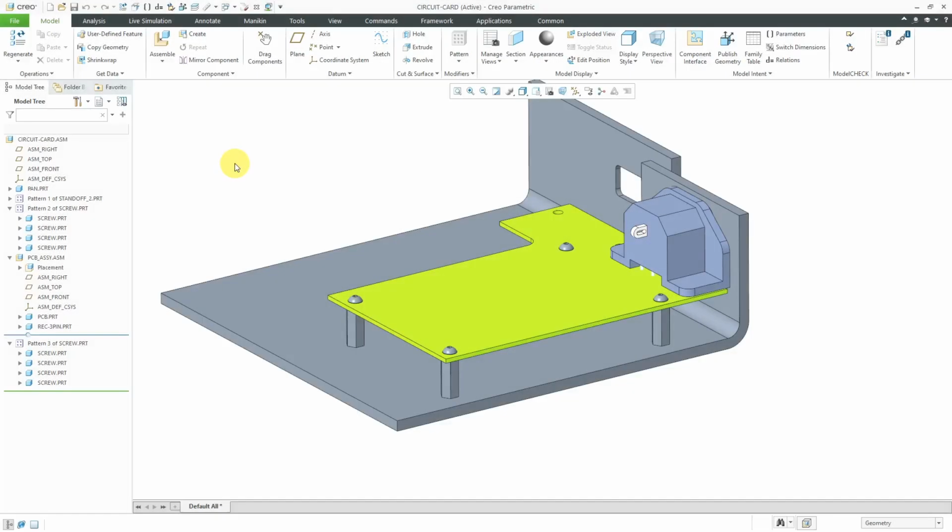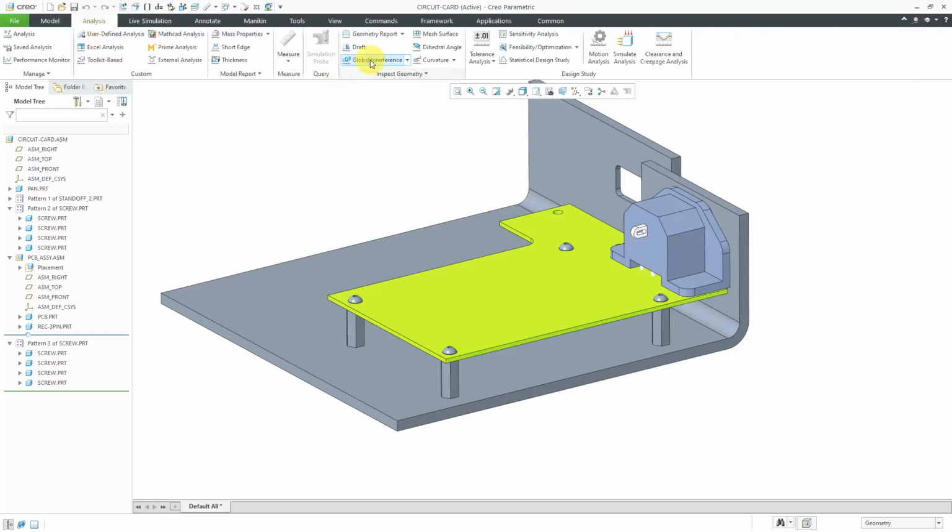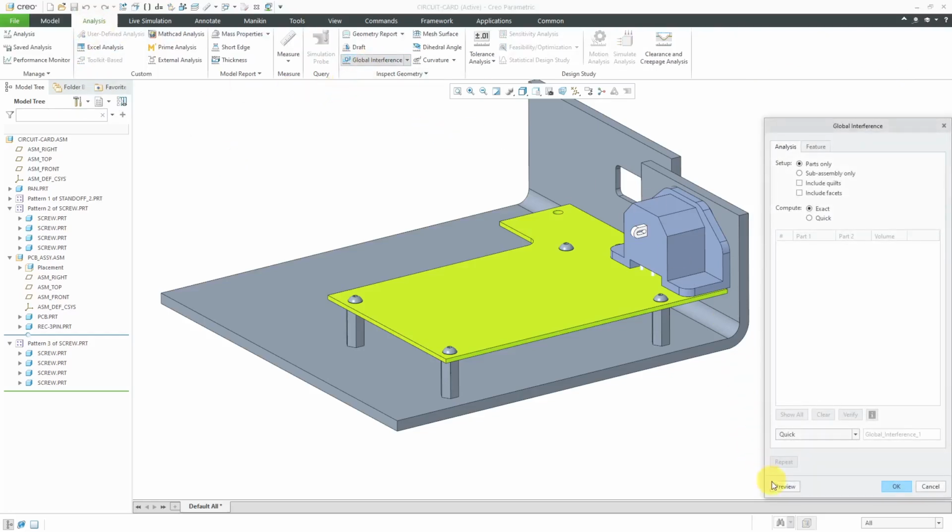In an earlier Creo Parametric video, I showed how to perform a global interference check. You go to the Analysis tab and then click Global Interference. Then we can hit the Preview button. And right now you can see that I have one interference in my assembly. That's because right now I'm performing this global interference check using the nominal values of the dimensions.